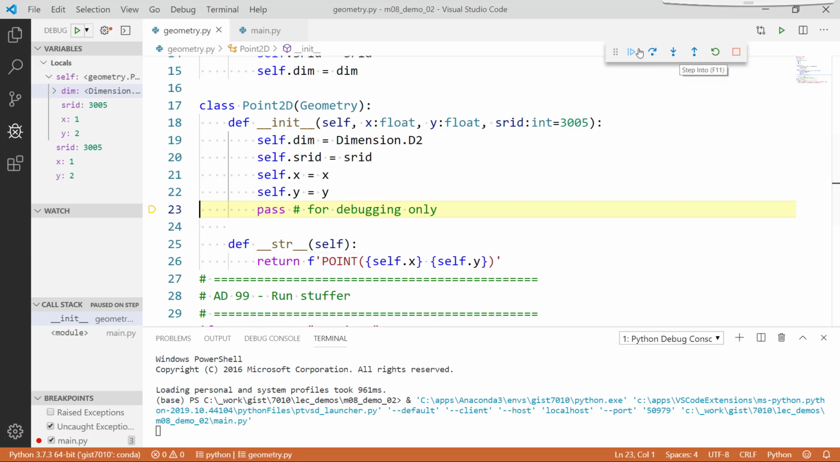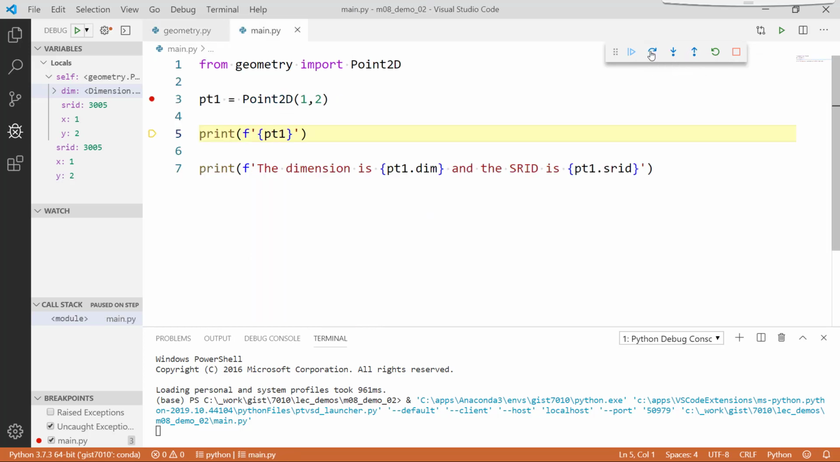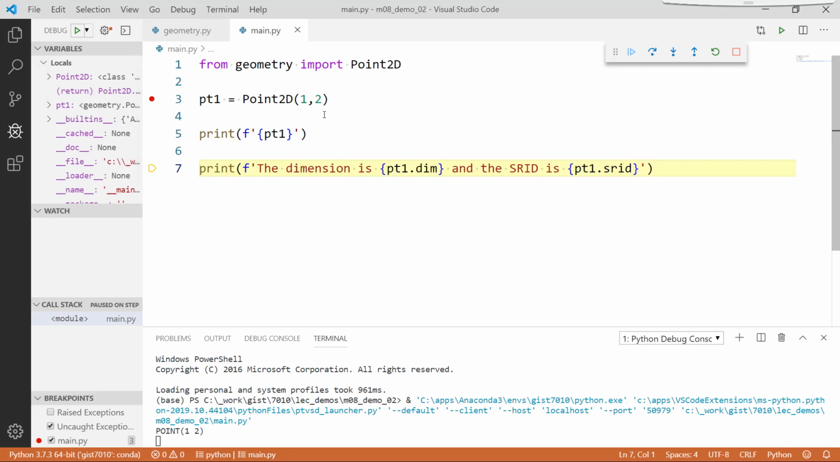So I'm just going to, we can try stepping out, but I'll just step over, and we're back here printing, and we can see that method that prints a well-known text version of the point has executed and sent a string back, and I get my 1, 2, which is the values I put in.